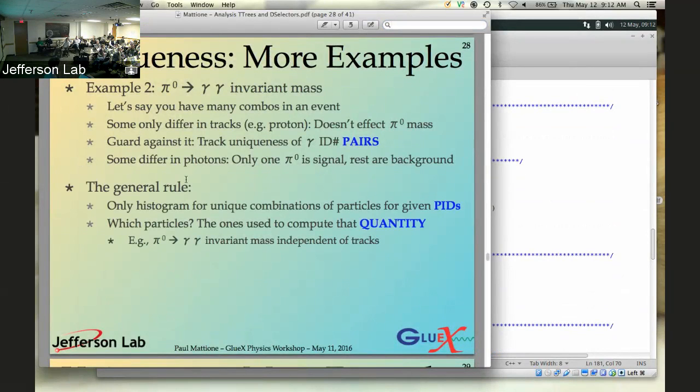So the general rule is you want to only histogram for unique combinations of particles for the given PID. You could have one track be used as a proton hypothesis, or you could treat it as a pi plus hypothesis. It's used as both until you do a particle ID cut, right? But that's a unique combination, whether you use that track as a proton or pi plus. So the general rule is only histogram for unique combinations of particles with that PID. Which particles do you worry about? Just the ones that were used to compute that quantity. So to test for uniqueness on the pi0 mass, it's independent of the track, so I wasn't even looking at that.